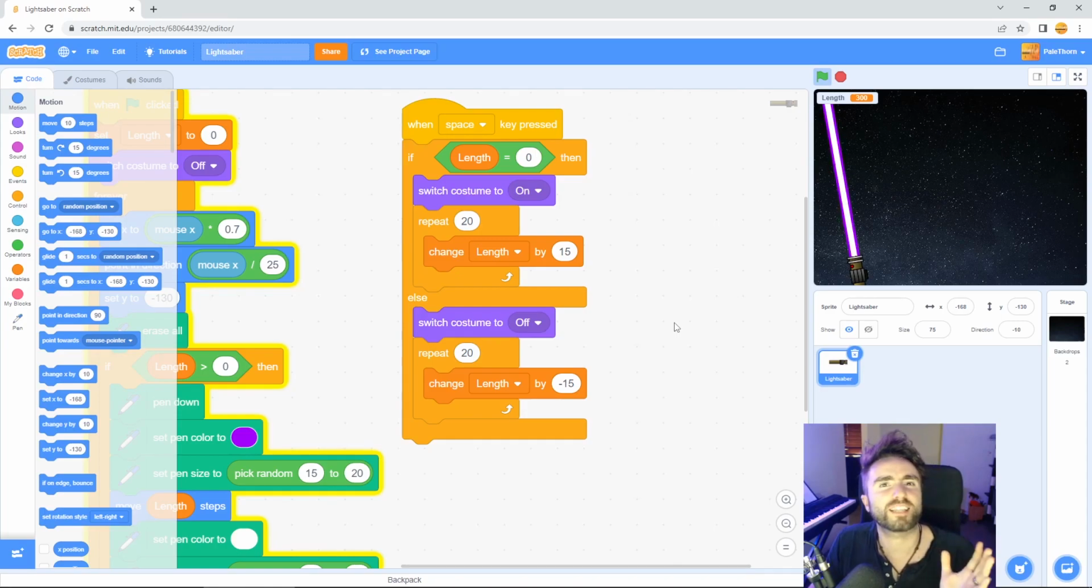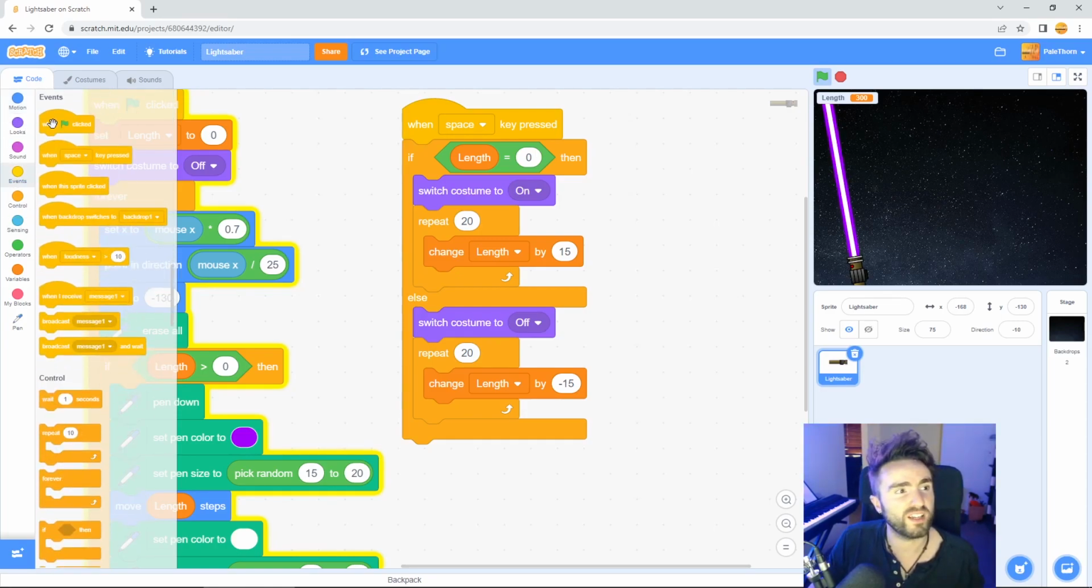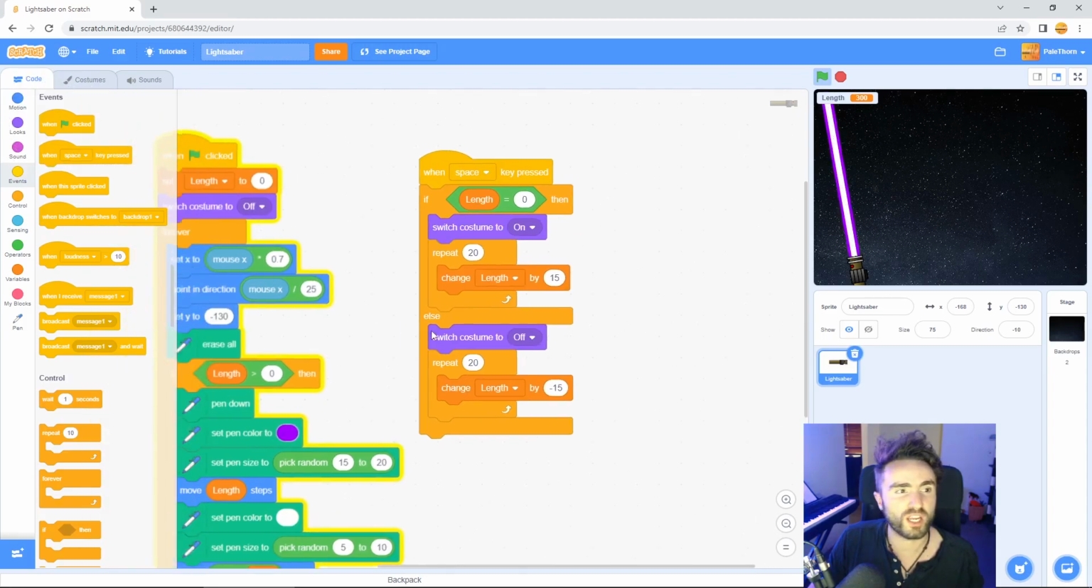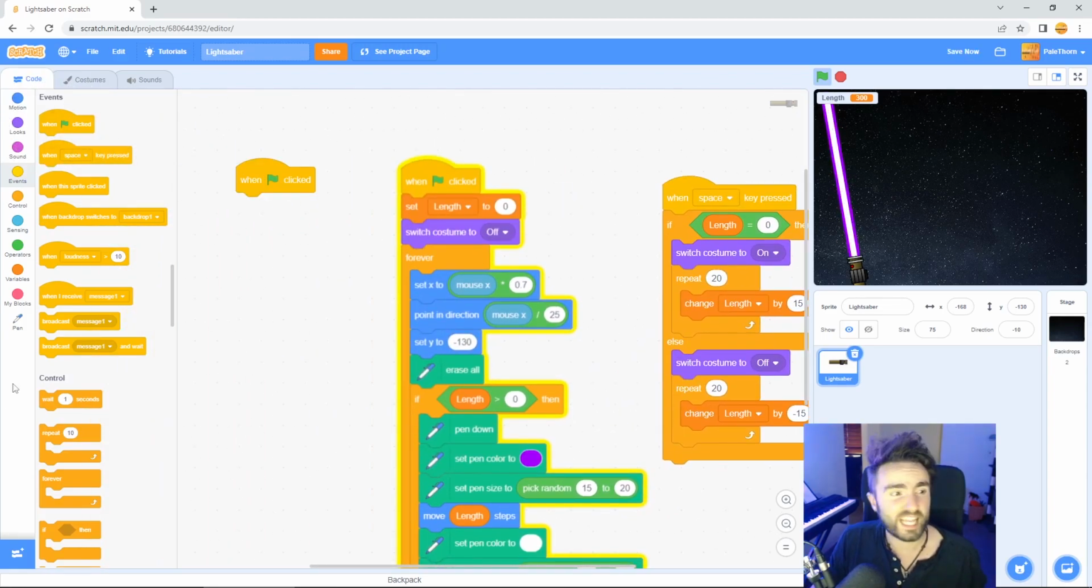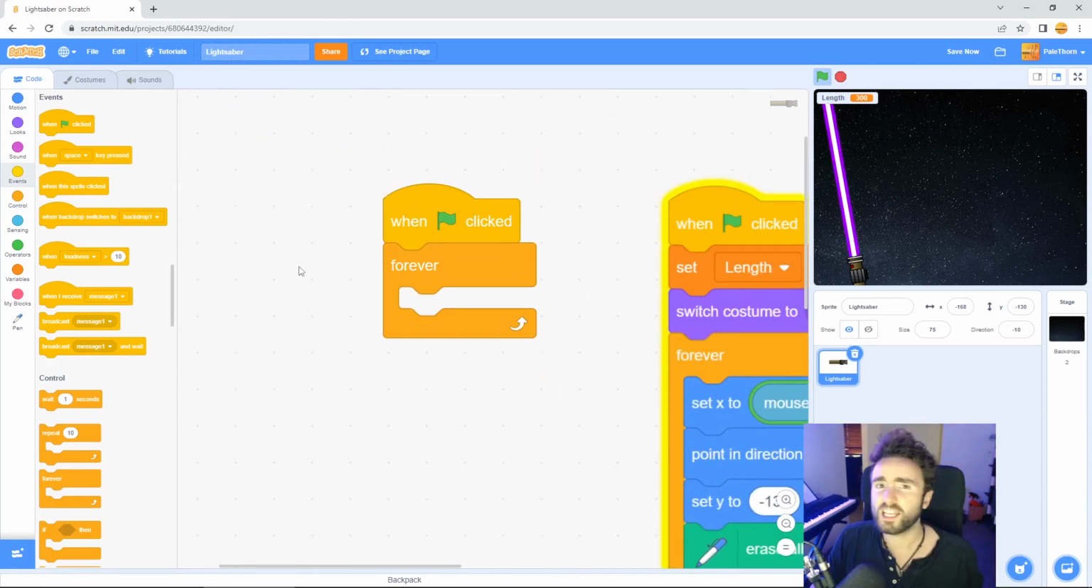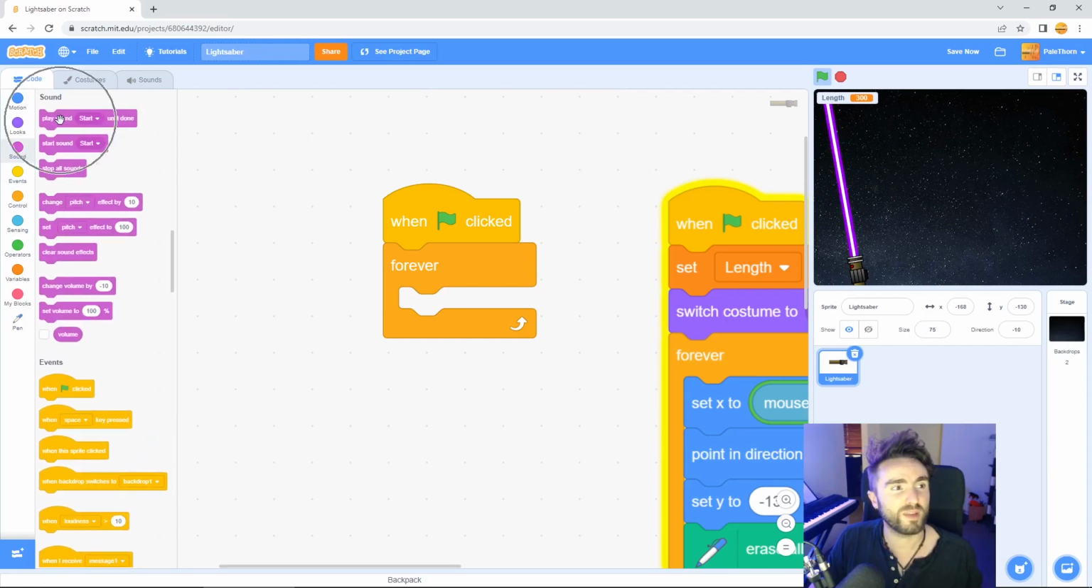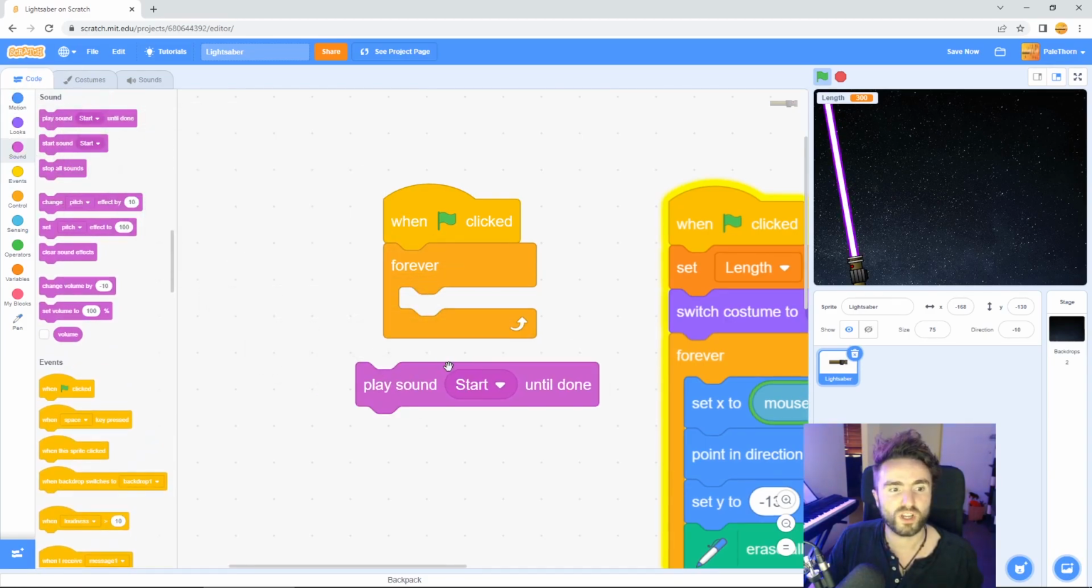Now first, let's get the hum working. So go to Events, and we need another when green flag clicked. Let's get out a forever loop and put that underneath it. Then let's go to Sound on the left and get out a play sound hum until done.